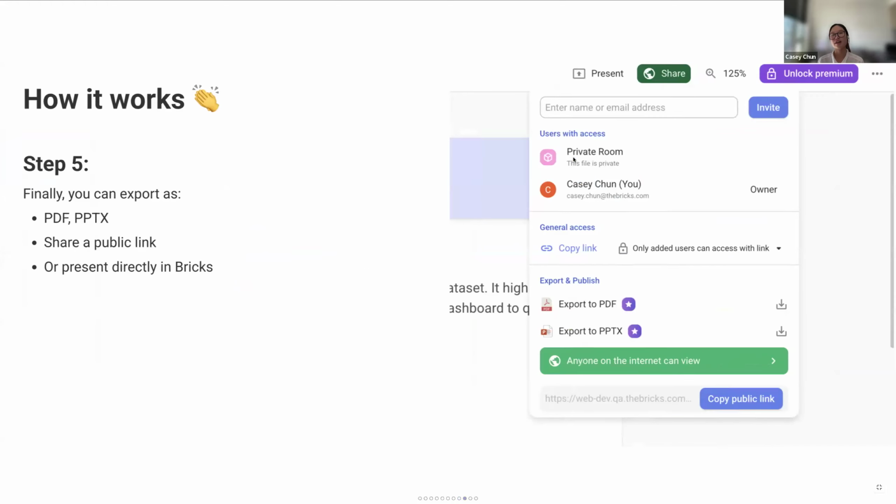And then finally, once you have a polished and refined dashboard, you would like to share that. We have a couple of options available in Bricks. You can either download it as a PDF or a PPT as a local file on your computer, or you can share a public link, which is essentially when you publish a link online, and anybody, even if they aren't a Bricks user, is able to access it as long as they have a link and a working browser. And you can also present directly in Bricks.